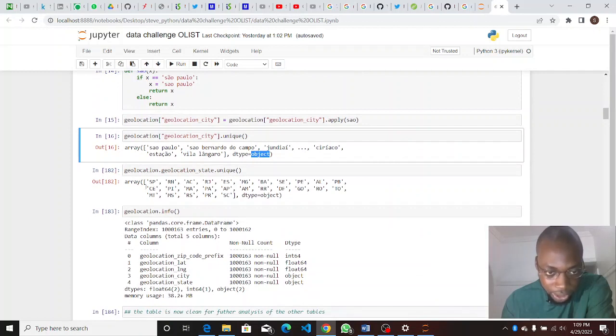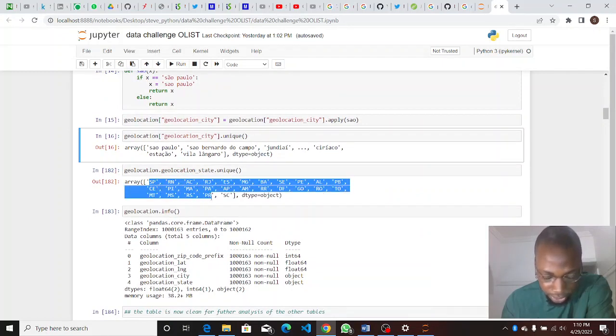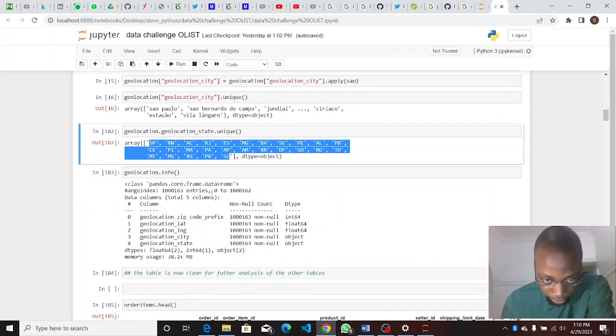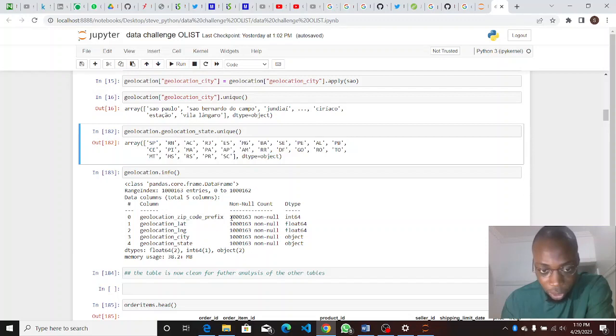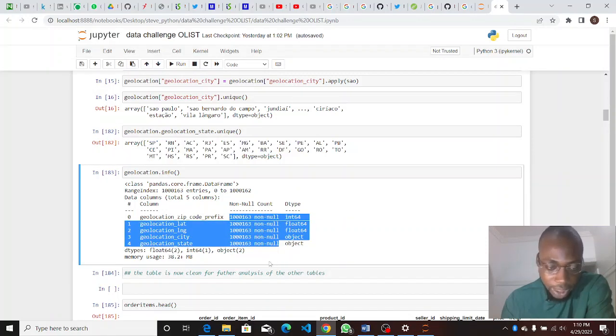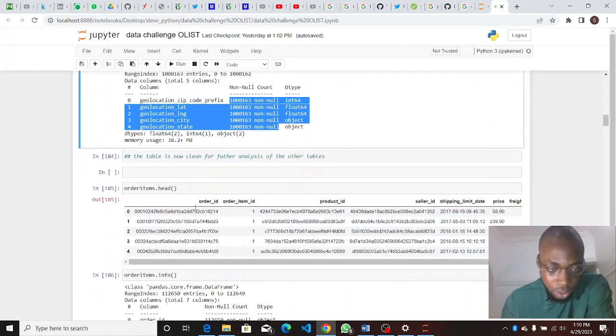So I checked the other column, which is the unique value in the state column, and I couldn't see any irregularity there or misspelling. I checked if there are null values in them, but there are no null values in them. So definitely this table is now clean. So on to the next table, that's the order item table.